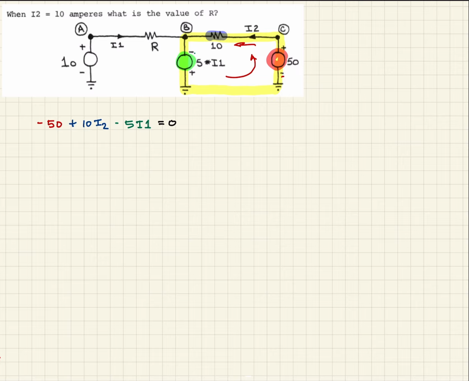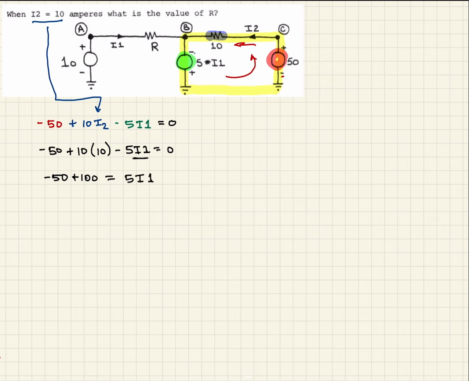Now we recall that we were told up here that I2 is equal to 10, so then we will substitute that directly into here. So let's start to calculate this out. So rewriting this, that'd be minus 50 plus 10 times 10, the value of I2, minus 5I1 equal to 0. So this will be minus 50 plus 100. And well, we can move this I1 term to the other side, so that'll be 5I1, if we just add 5I1 to both sides.